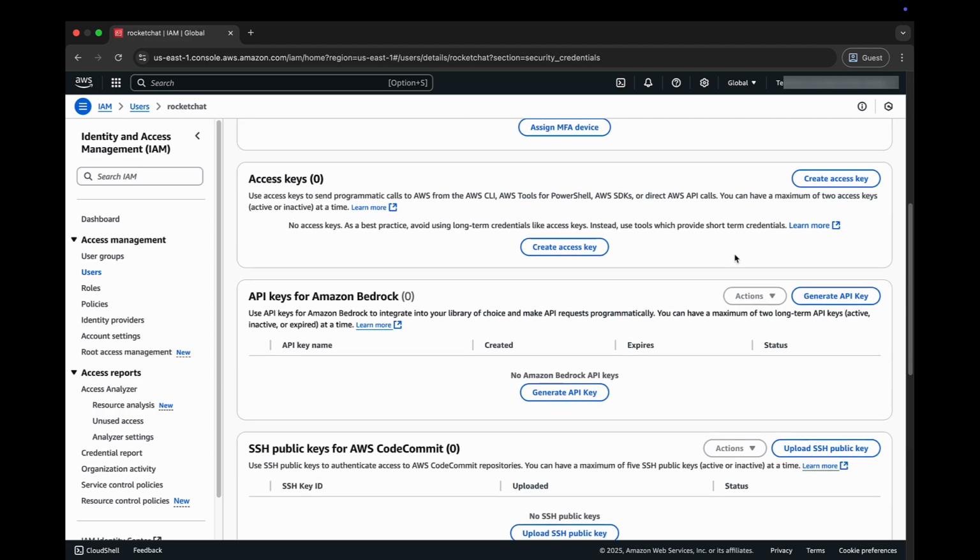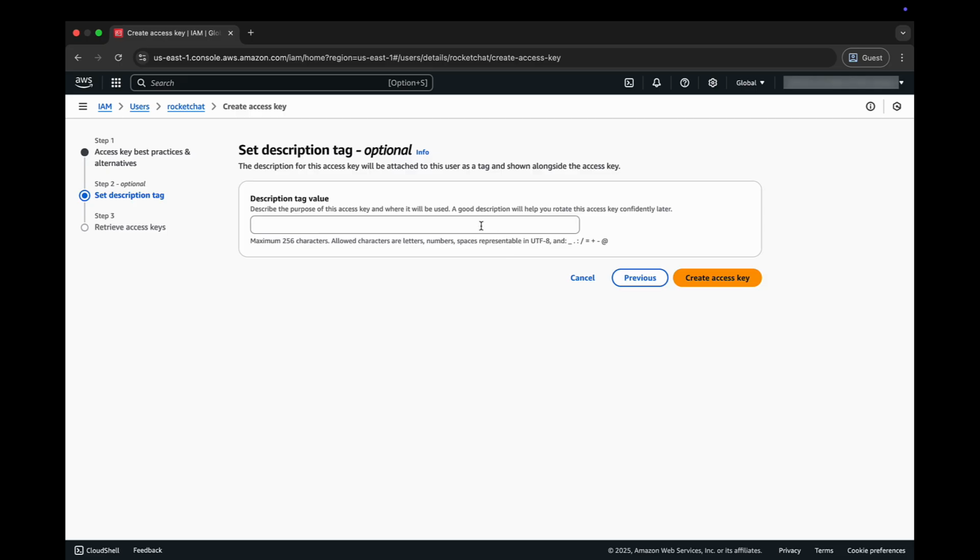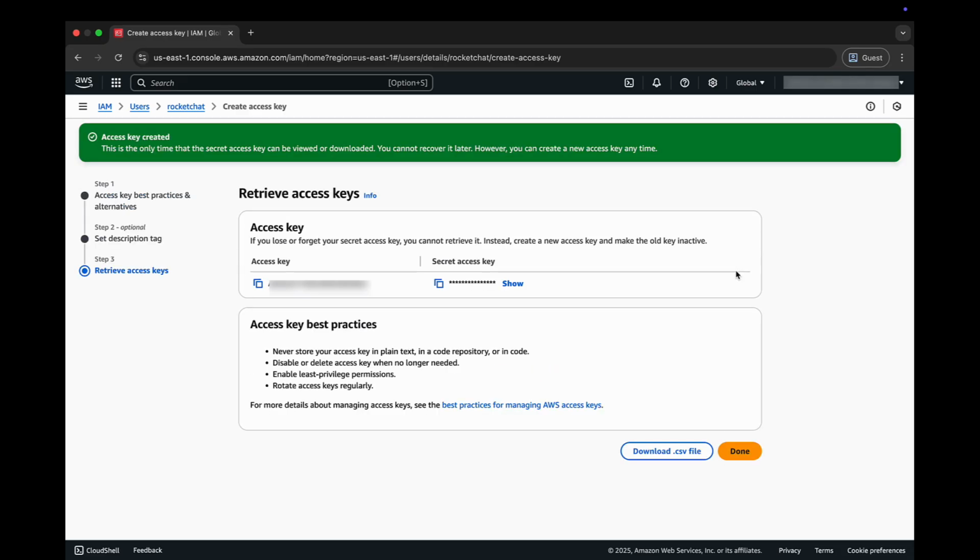Then create an access key for the new user. Copy the generated access key and secret access key. These credentials will be used to connect Rocket.Chat to your S3 bucket during configuration.